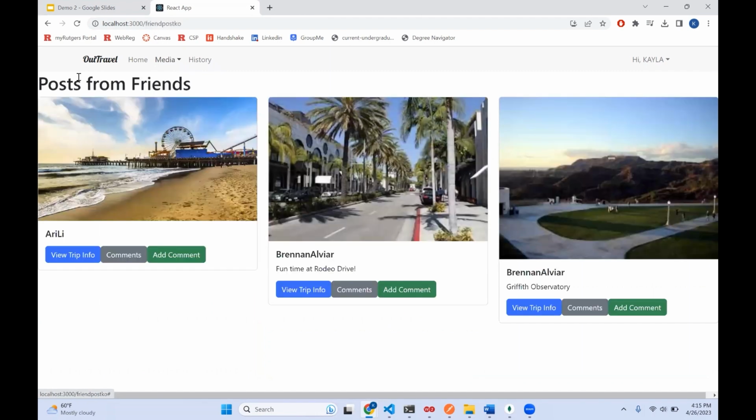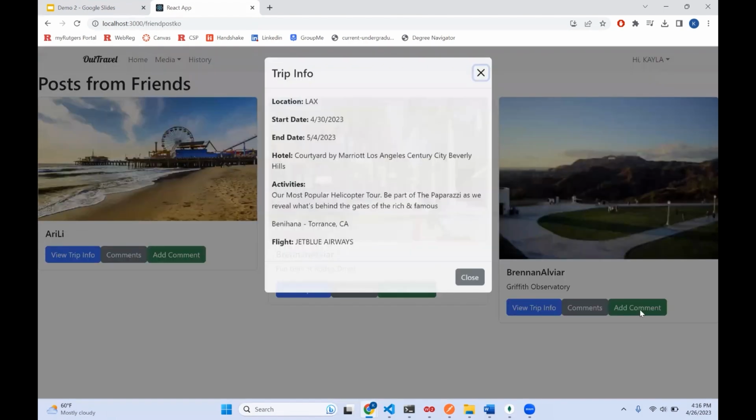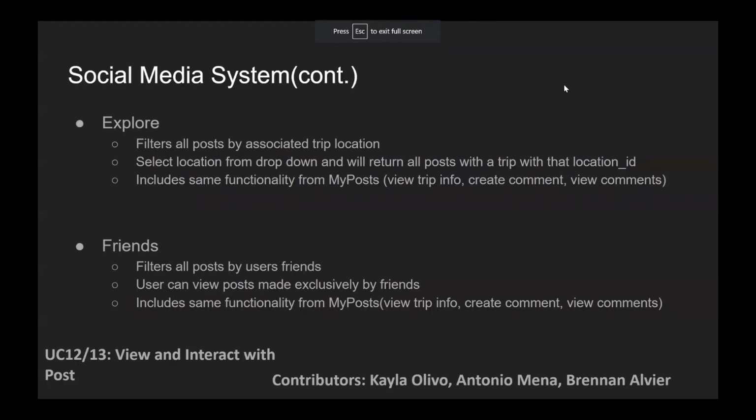Lastly, we have friends. So these are going to be all exclusive to friends. All of these accounts are my friends, and it has the same functionality. Again, as I said, you could view the trip info or make a comment. So that concludes the portion for the social media subsystem.